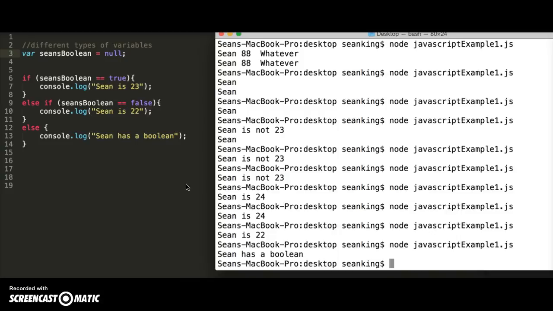So in this lesson we had a look at the different types of variables, Boolean variables. We saw how to concatenate strings together. We saw that all numbers in JavaScript are floating point numbers. And we had a look at if, else if, and else statements in JavaScript.